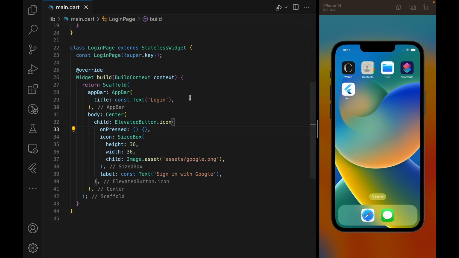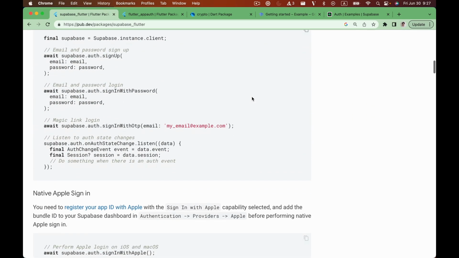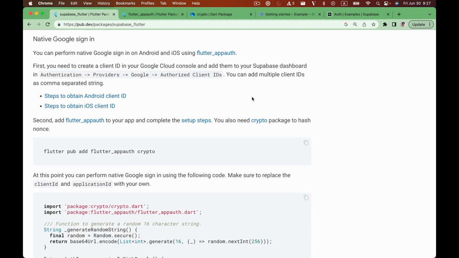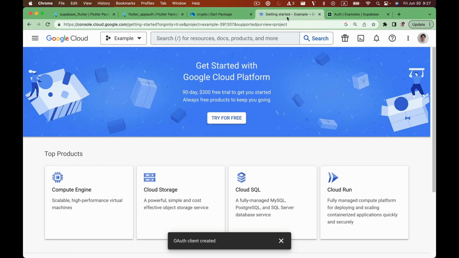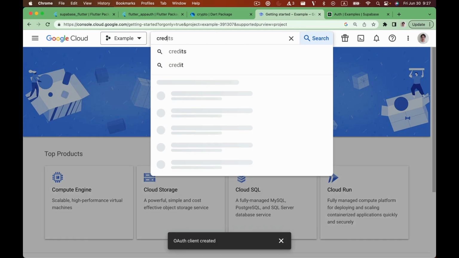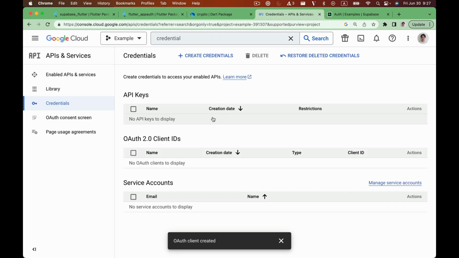Now that we have all the dependencies installed, let's go back to the Supabase Flutter pub.dev page and read the rest of the instructions on how to set up native Google auth. We can see that we need to register an Android and iOS client ID with Google. So let's head over to Google Cloud Console and do just that. Once you have set up your Google Cloud project, you can search credentials on the search bar and head over to APIs and services and under the credentials menu.